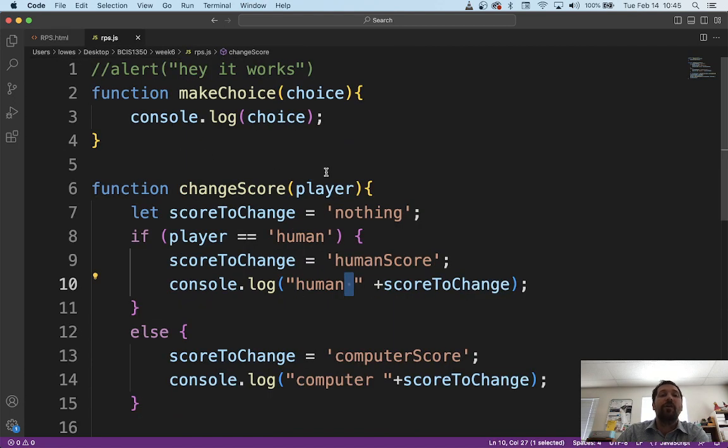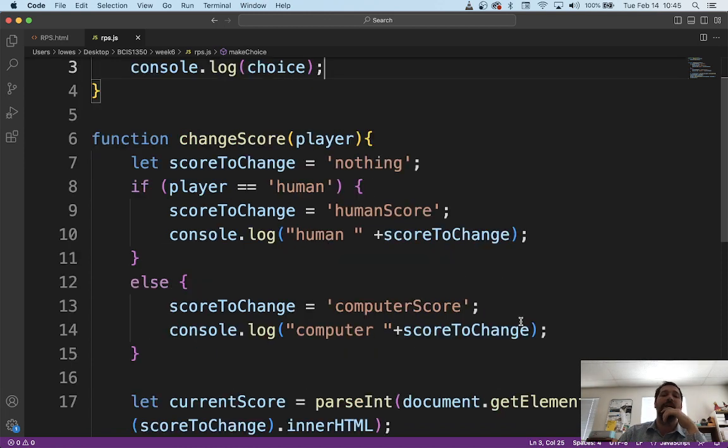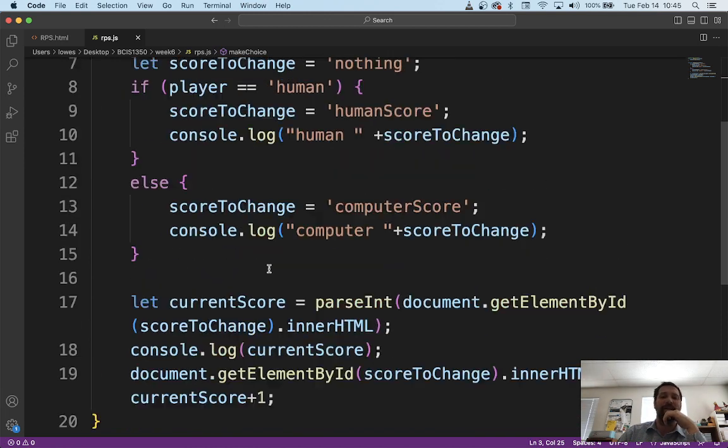Super fun stuff. So now I've got my choice. I can log this choice. I'm going to change the scores. I think my score thing is honestly beautiful.